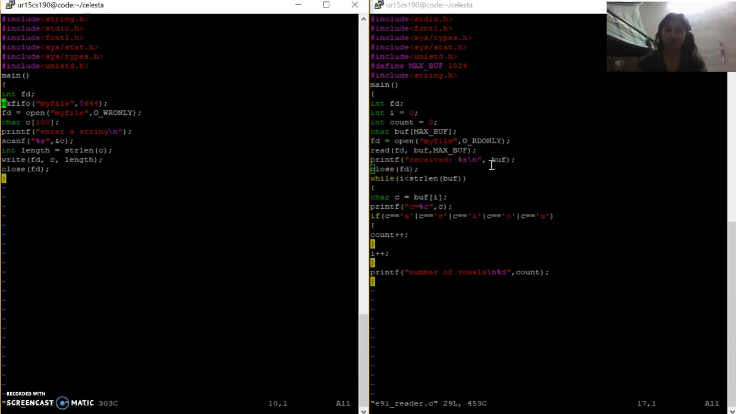Now we have to count how many vowels are there inside that string. So we say while i is less than strlen of buff, and inside char c we store the character that we are reading at present, and after that we print that character. Actually I don't require that, but still we'll have it for reference, and we compare it with all the vowels over here. If it matches any of these, then the count value will be increased, and the i value is increased continuously. Now we will go ahead and execute this file.